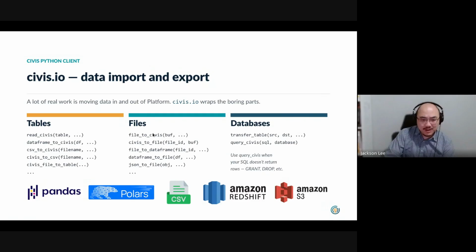And then for Civis file, it's the same thing. Sometimes if you have not really tabular data, you could have an arbitrary computer file and you want to make it available on platform so that you can do something about it through your platform workflow. You could upload it, file to Civis, or the opposite. If you have a file on platform on S3 and you know the file ID, you can pull it down with Civis to file. Same idea here.